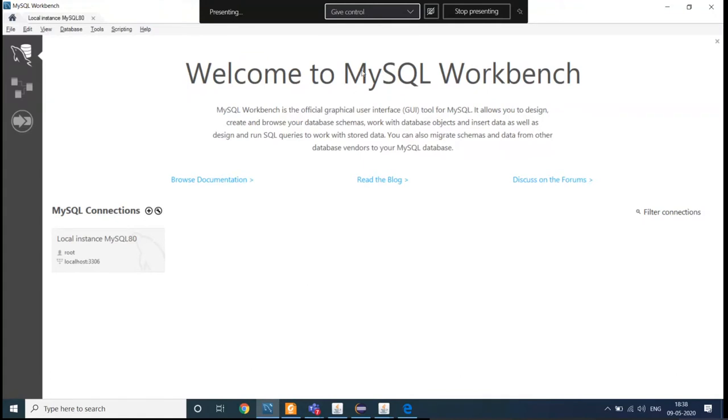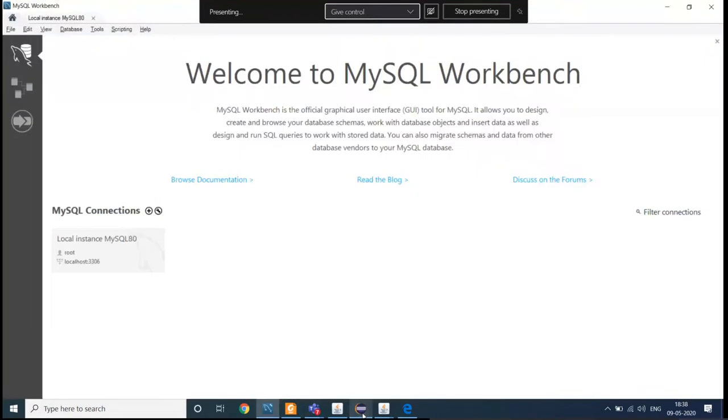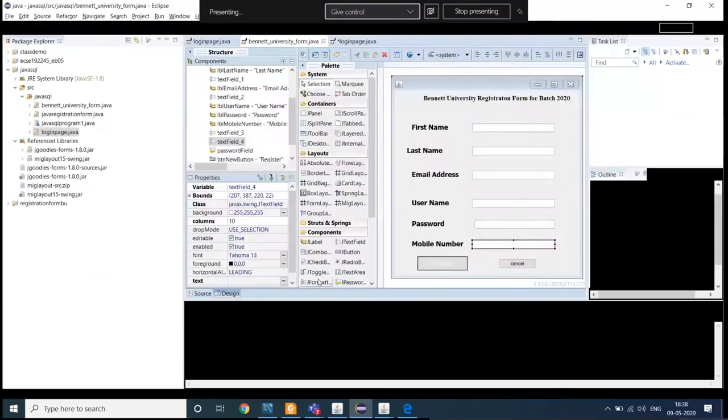I have downloaded MySQL Workbench. Once you download and install it, now we have two applications. First is your database, and the other is the Eclipse IDE. I want to create a connection between these two things. So how can I create a connection?